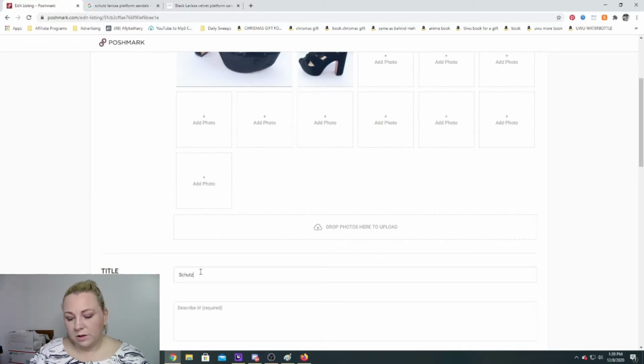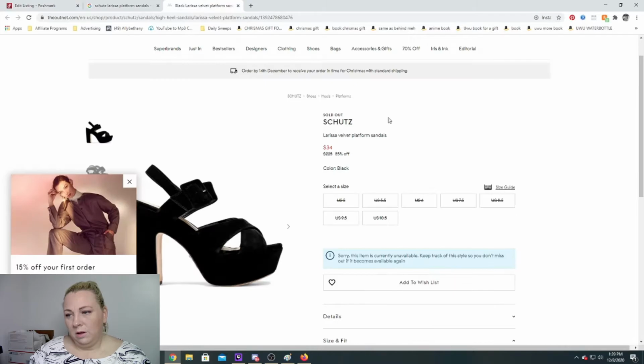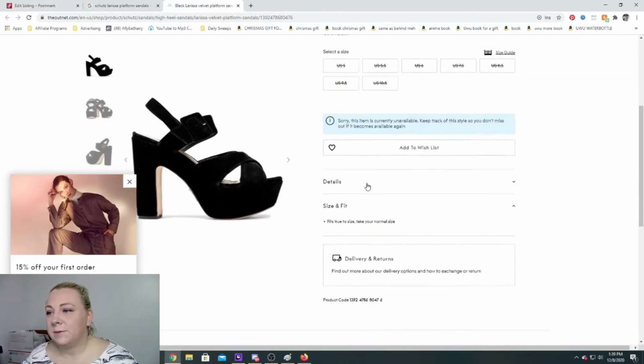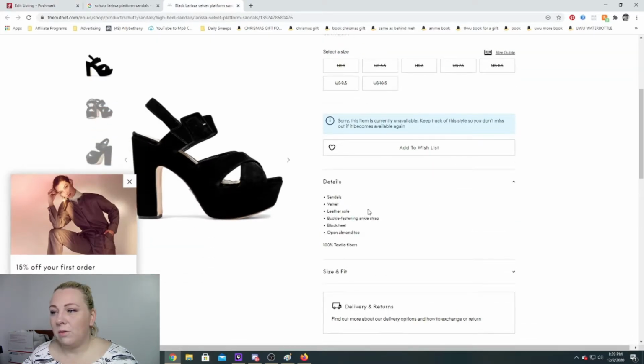So it'll be Schutz Larissa Velvet Platform. Was it sandals? Yes. Alright. And then I will take a look at their detail section as well. They don't really have much. That's basically what my descriptions look like. Sandals, velvet, leather sole, buckle fastening, ankle strap, block heel, almond toe.